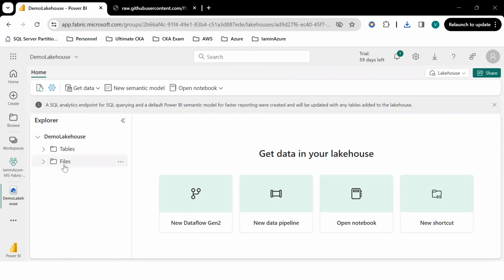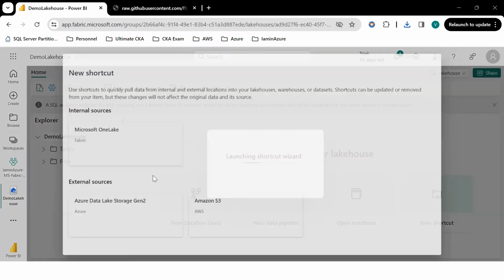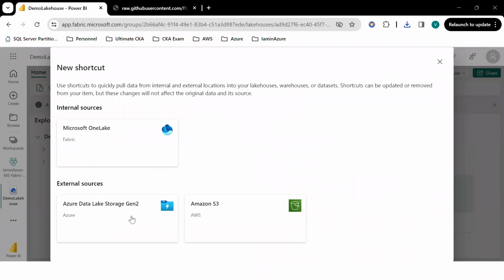If you want to create folders and put those files inside that folder, you can always create that too. So you have an option to create new subfolders. This is the new shortcut that I was talking about. If you want to connect to other systems like your own tables, your own data lake storage that you have in Azure, or if you want to connect to an Amazon S3 bucket, you can always connect. Or if you have one more lake internally in some other workspace, you can always connect to that. But this we will try to see in some other session.